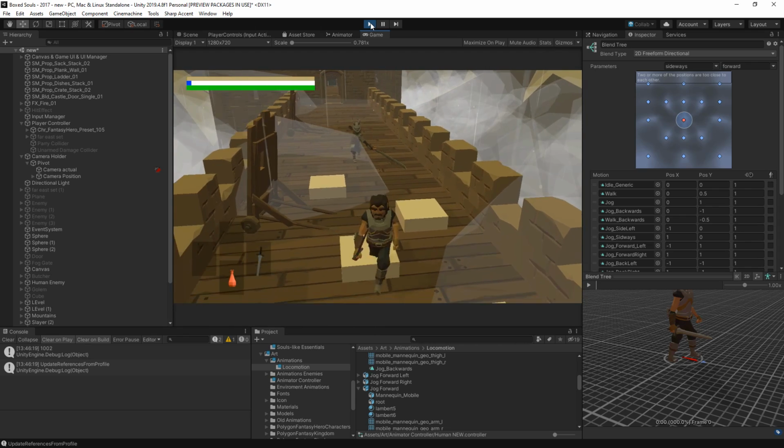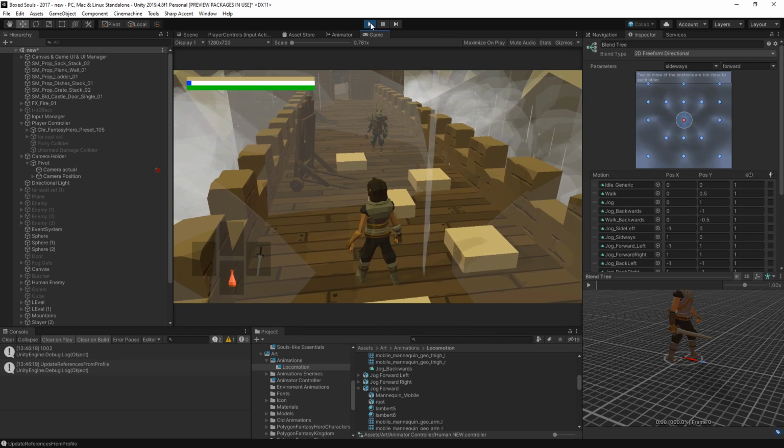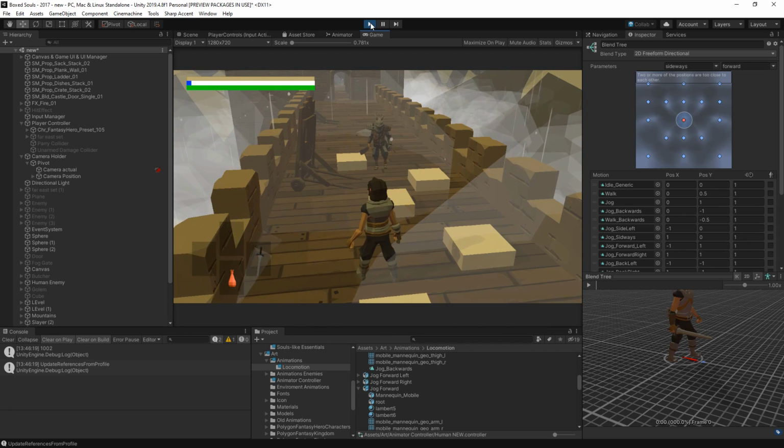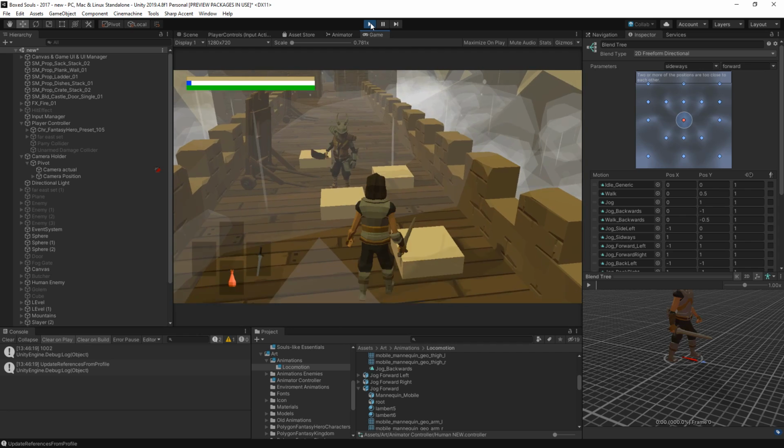So easy, so simple, just drag and drop. So that's it for this part. Well, that's not a part, that's how you can use the foot array.